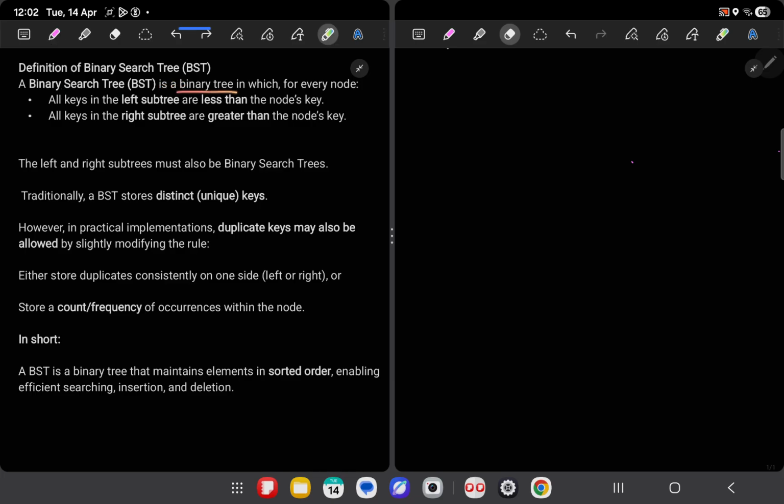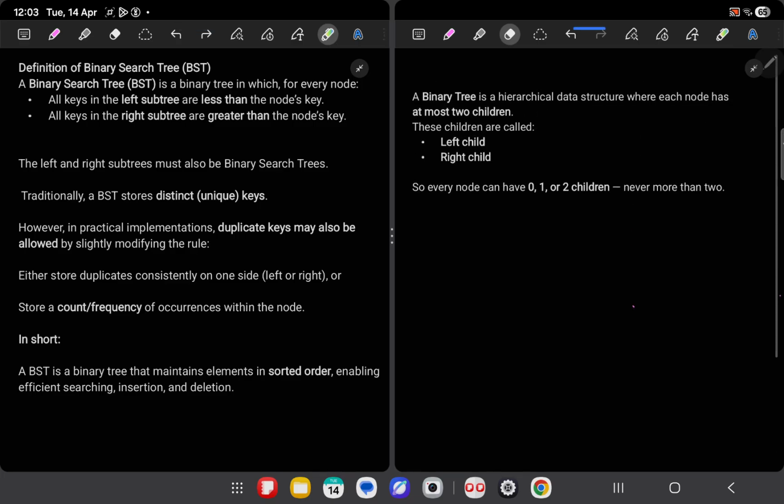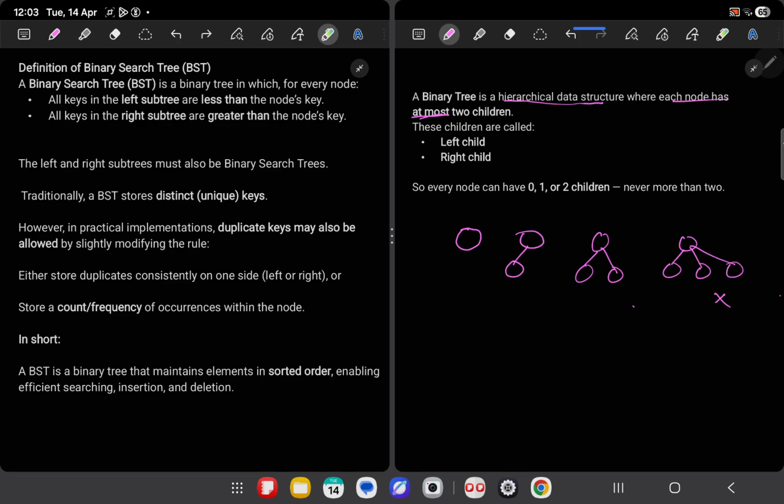Now, binary search tree. A binary search tree itself is a binary tree, right? So before that, what exactly is a binary tree? A binary tree is a hierarchical data structure where each node has at most two children. What is the meaning of two children? For example, this is a binary tree. At most two means it can have either zero children, or one child, or two children. So this is also a binary tree because it has zero children. This is also a binary tree because it has one child. This is also a binary tree because it has two children, but not more than two. Okay, so this is not a binary tree.